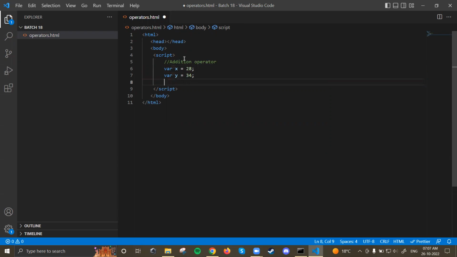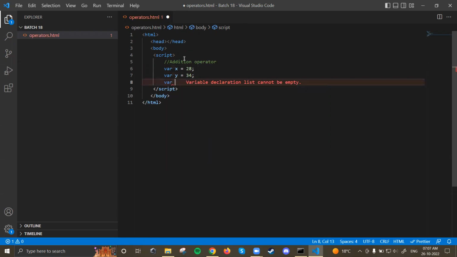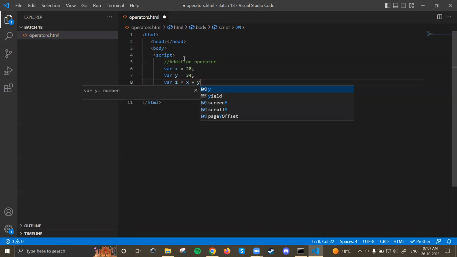First, we can do many things. So let me do one thing. Let me take another variable where z is equal to x plus y. So what will this expression do? X plus y. This is an expression. What will this expression do? It will add x and y. Okay. And we can print the value of z in the console. Okay. So let me try to do that.